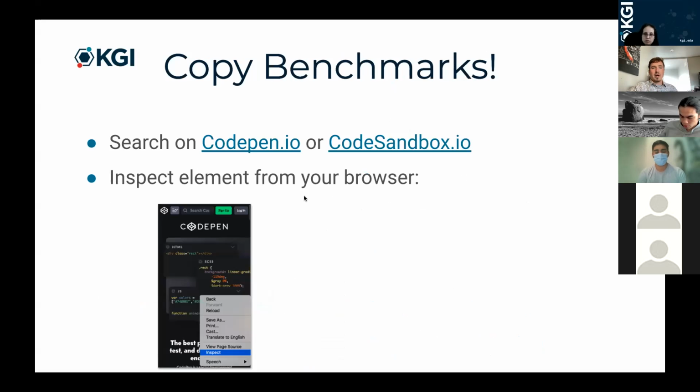One thing I would highly recommend is copy benchmarks. So CodePen.io and CodeSandbox.io are great examples where users are able to post whatever it is that they want to post. It could be an example of a fancy looking navbar or something like that. And they'll post it on there and provide the code that they wrote in order to create that fancy navbar. So this can be a great source for ideas on your project.